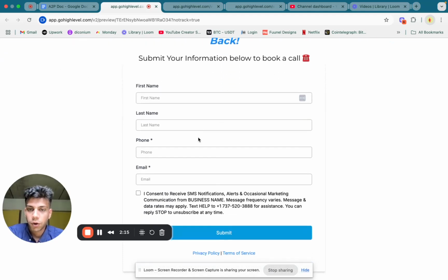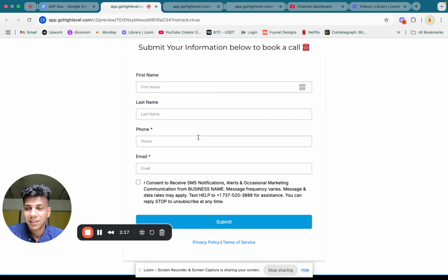Then you need a form. On this form, there are two important things that you must have in order to get your A2P approved. One is this checkbox, which is a consent checkbox. It needs to be similar to this, saying: I consent to receive SMS notification alerts or occasional marketing communication from business name. You need to mention your business name. Message frequency varies. Message and data rates may apply. Please text HELP to this number for assistance. You can reply STOP to unsubscribe at any time.